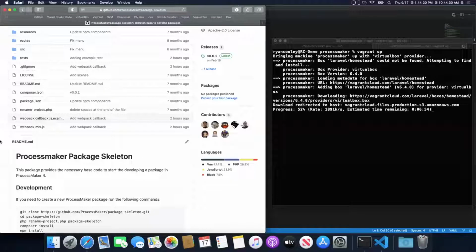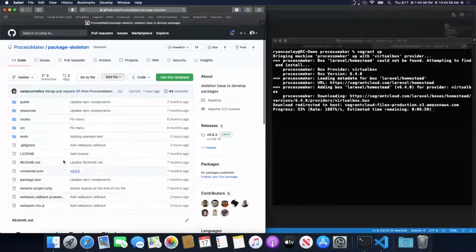Is there anything in regards to maybe the code that you want to start navigating and talking about while we wait for this to install? That's a good idea. So we'll talk about the basic structure of the skeleton package here.